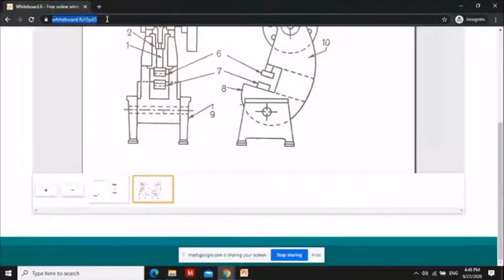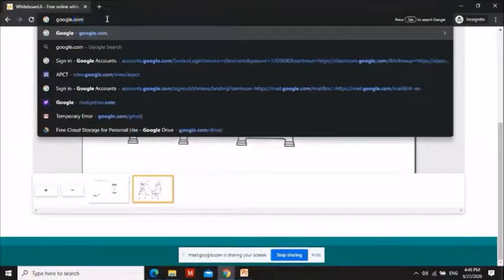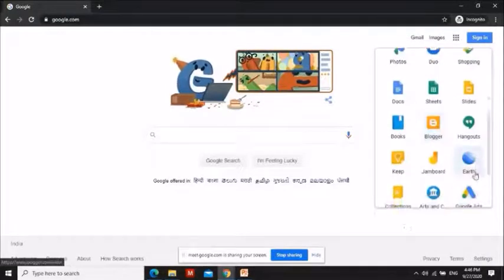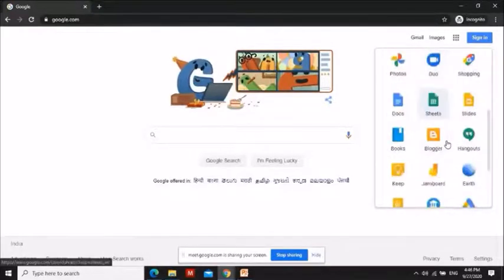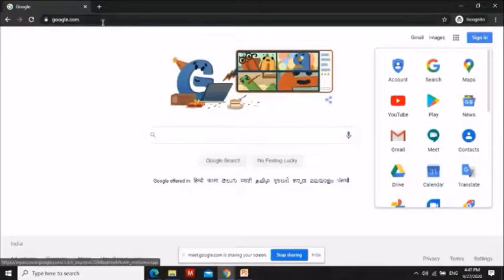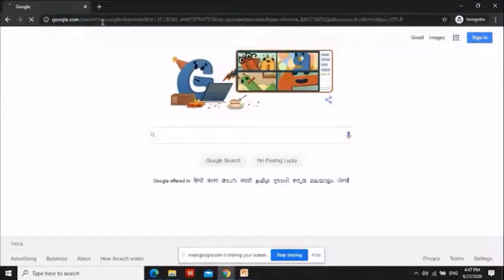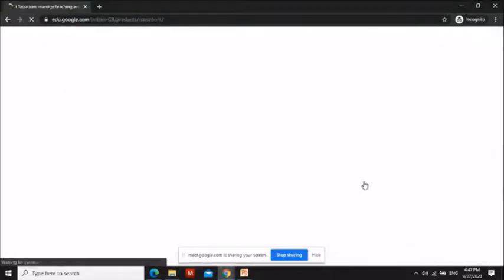Okay. So from a different browser, I'm going to access those assignments. I'm going to Google Classroom with the different credentials. So this is the Google Classroom. So I am logging in with the different credentials.